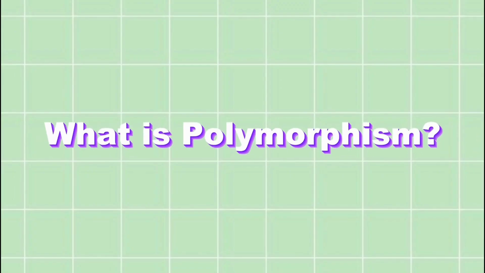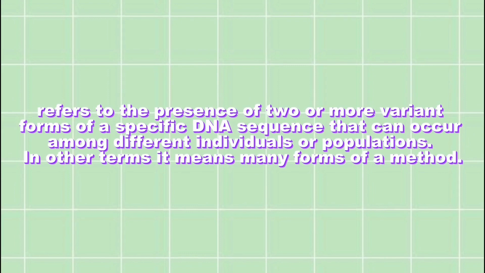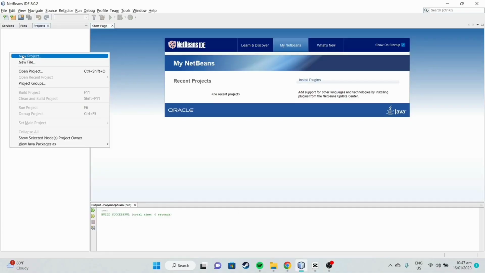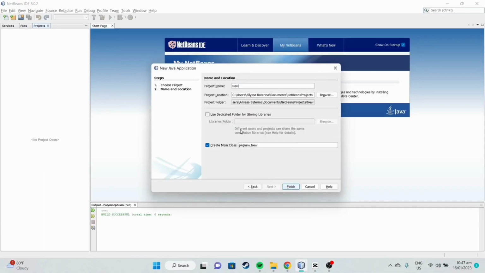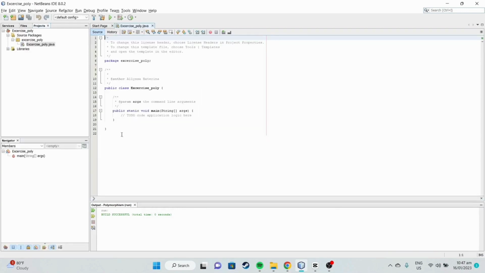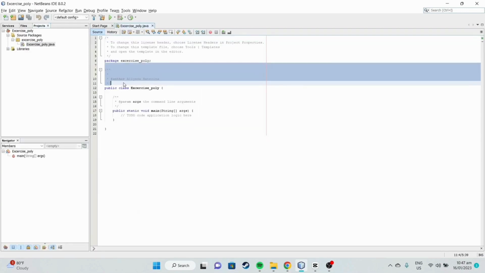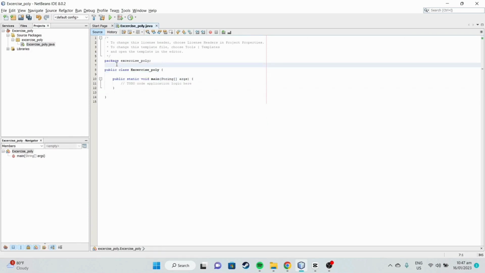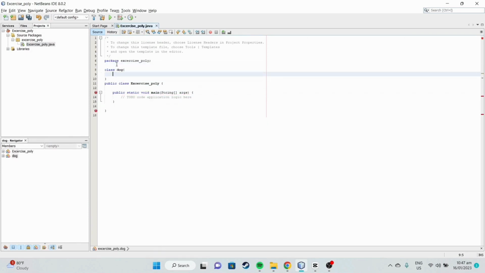What is polymorphism? Polymorphism refers to the presence of 2 or more variant forms of a specific DNA sequence that can occur among different individuals or populations. In other terms, it means many forms of a method. Let's start by making a new Java project. Let's create a class and call it Dog. A class is an outline for an object. In this case, mine is called Dog and everything inside the class are just variables and methods.